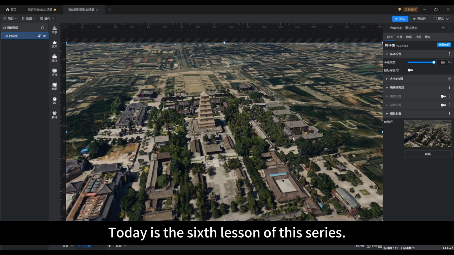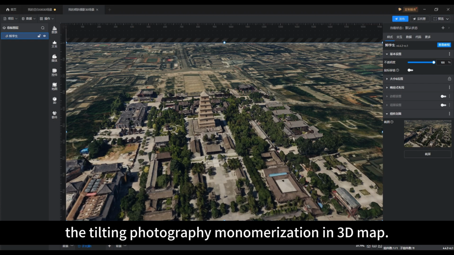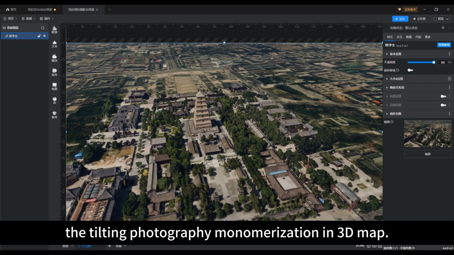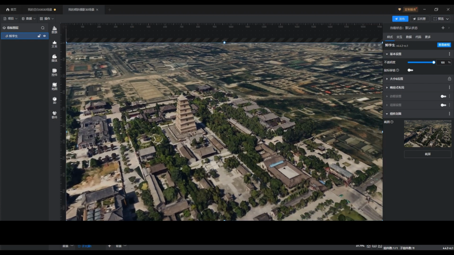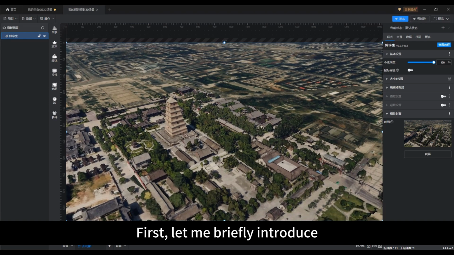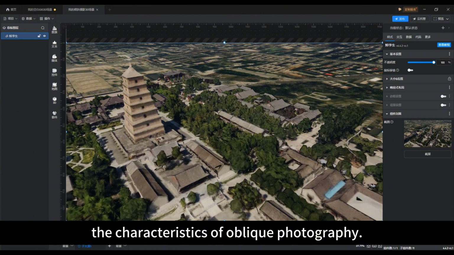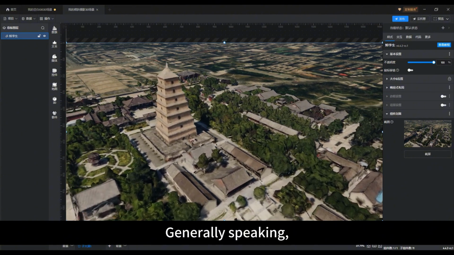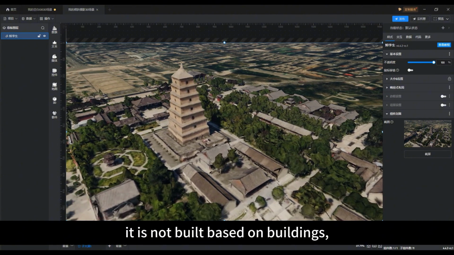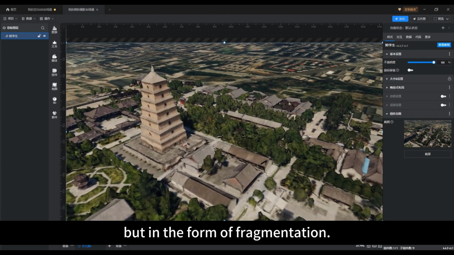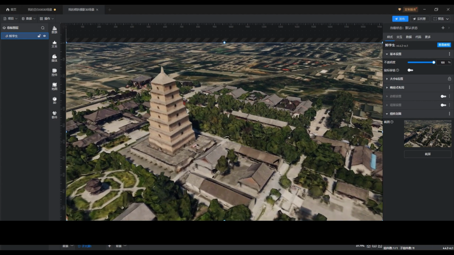Today is the 6th lesson of this series. This lesson will introduce the tilting photography monomerization in 3D maps. First, let me briefly introduce the characteristics of oblique photography. Generally speaking, it is not built based on buildings, but in the form of fragmentation.